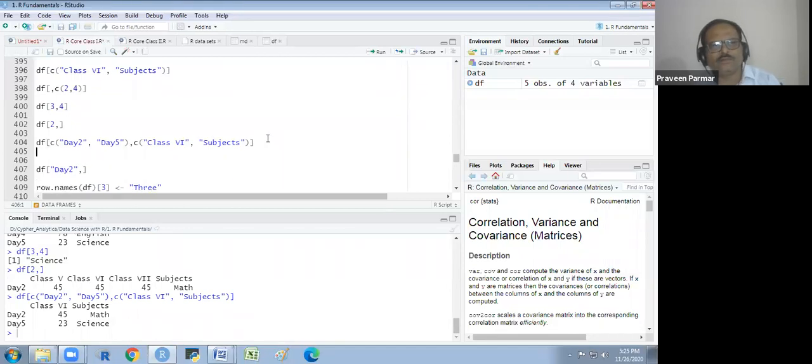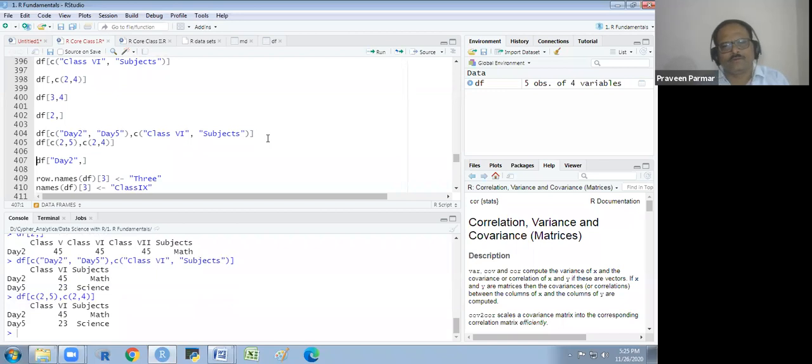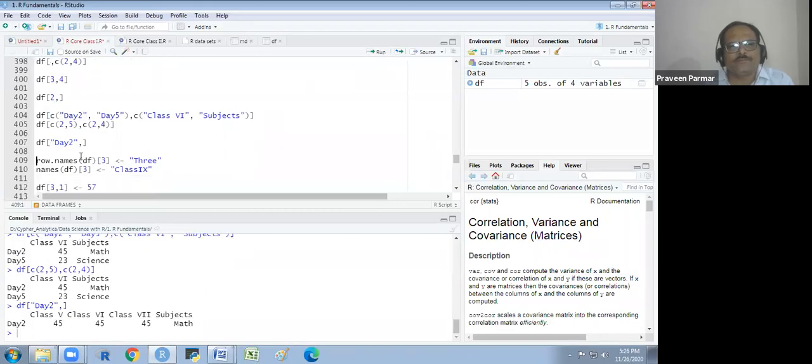I could apply here df, c 2 comma 5, c 2 comma 4. Okay, if I run this, I will get the same thing. Got it? By indexing or by name, we could access the columns and rows. And here, as I selected the second row, same way I could select day 2, before the comma I have to write. So I will get the same thing.